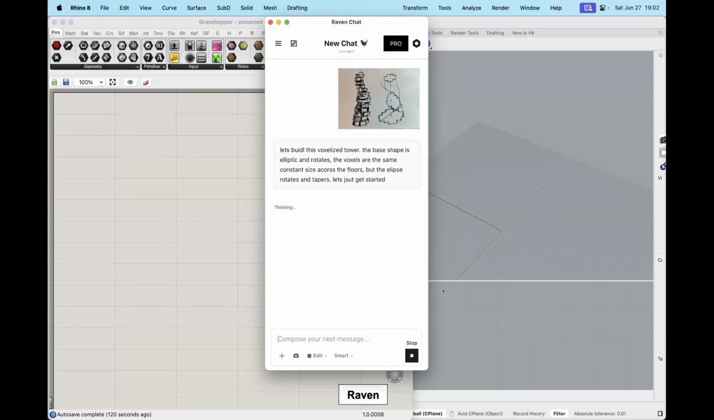I'm telling Raven, but we're just doing the first step here. Raven is taking the sketch and my prompt and is getting started. If you want to use the same prompt, I'm going to put it in the chat, but you can of course write it yourself, including my typos.